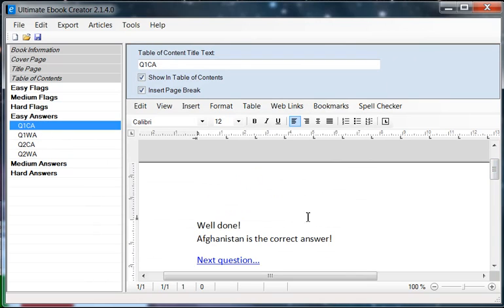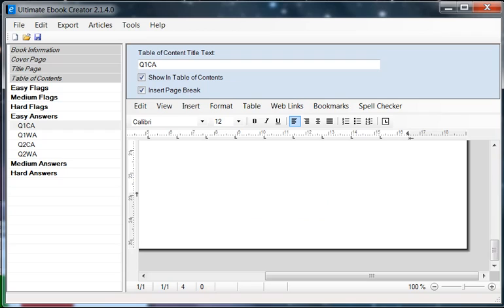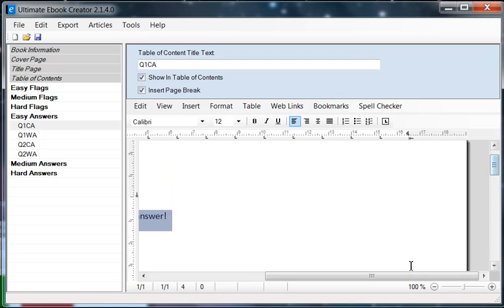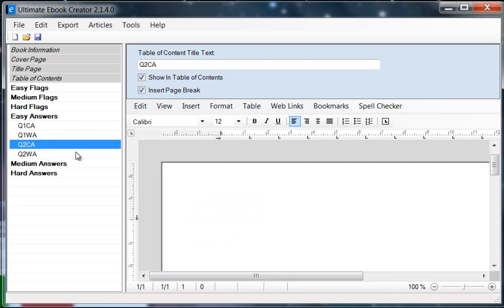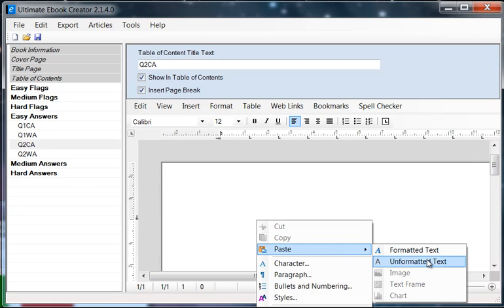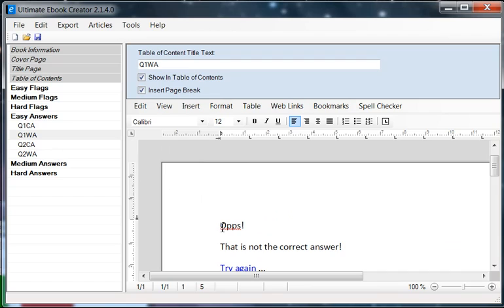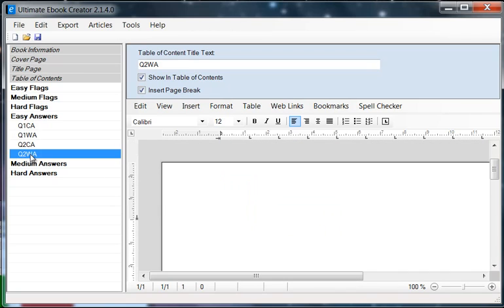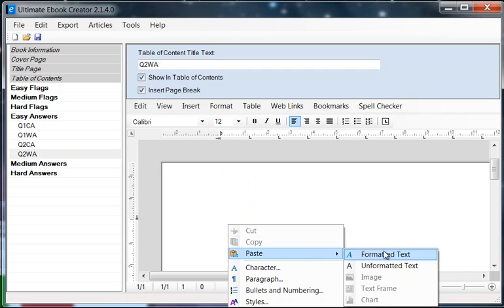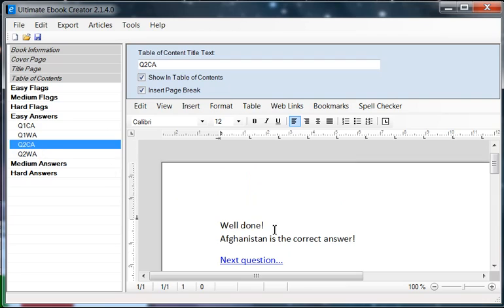Now once again we're going to say the same thing, something like, what is it? Copy, paste in here. Let's go formatted because we want that. And then for this one we'll say, oops, that is the wrong answer. We'll say copy, and here we'll say paste, formatted. Now these links, we'll have to change the links and even this word.